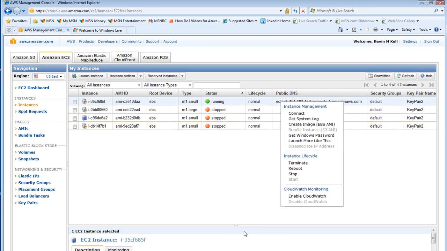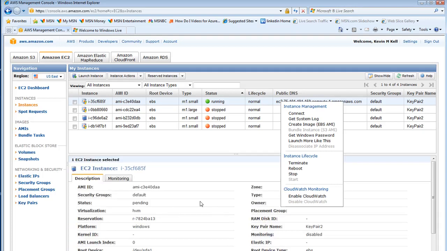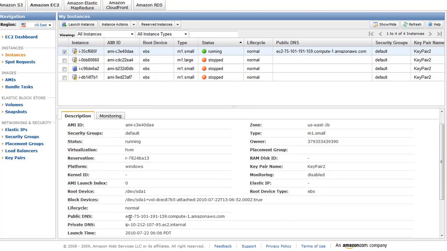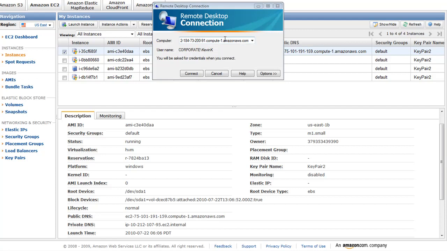And I can also grab this. In fact, let's do this. Let's grab the public DNS from that instance. And what I'm going to do is run a program called Remote Desktop, which comes on my Windows client, and connect to that instance. Okay, here's my remote desktop, and I will put in the IP address and connect to the machine.